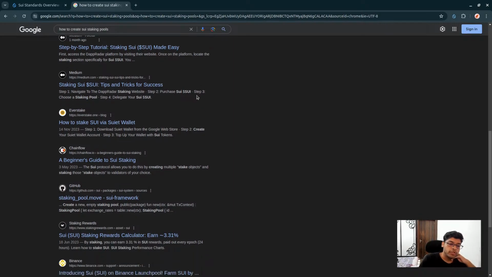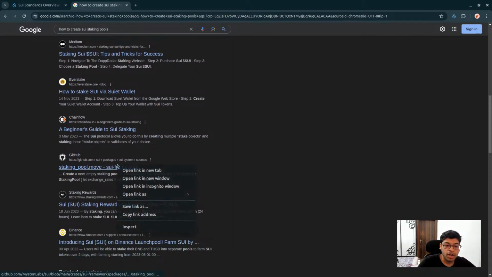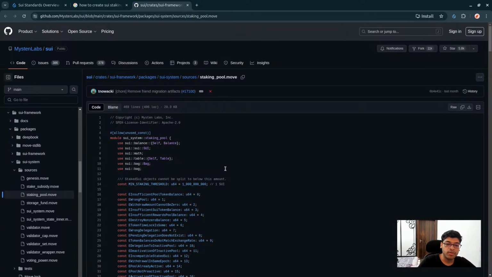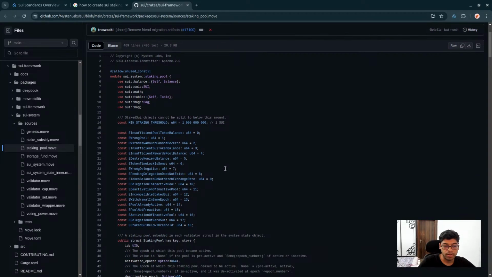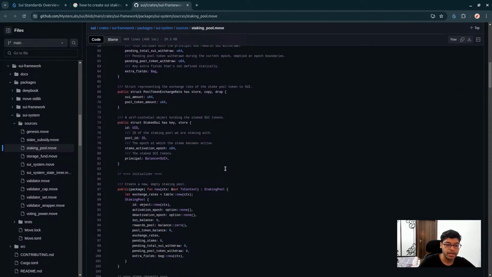The biggest problem with searching about staking is that most of the time what you find is how to stake tokens on the official staking pool. So that's most of the time what you will find. That's kind of a problem for developers who want to create their own protocols.